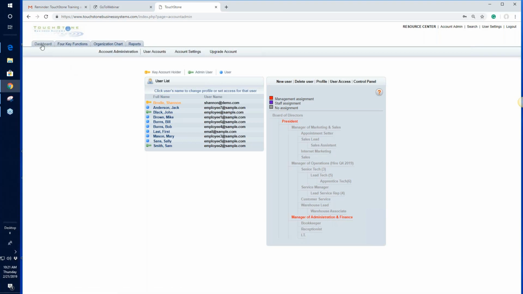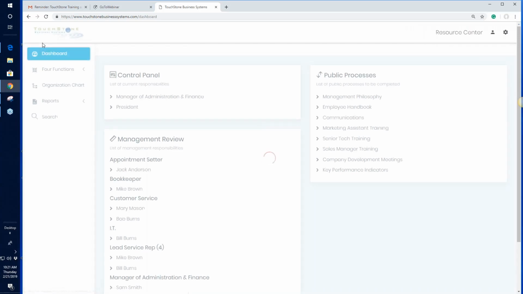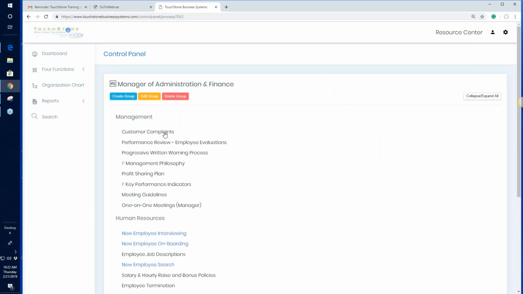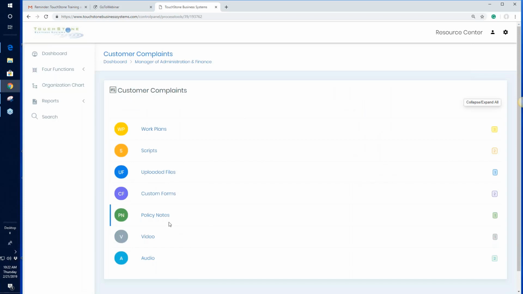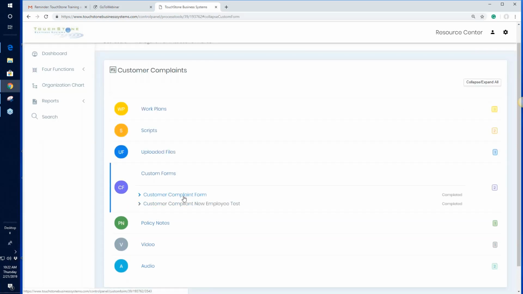Now, if we go here to the dashboard, you'll see where the control panels appear. So this is the control panel area, and you see I've got this Manager of Admin Finance and this for President. Now, this is different than the user access, because here in the control panel, I just click things, and then I can see them, read them, and use them. So this is like a customer complaint process. I could go down here to this form, and then I can fill out the form. So here it's read only. You're just editing and using things.